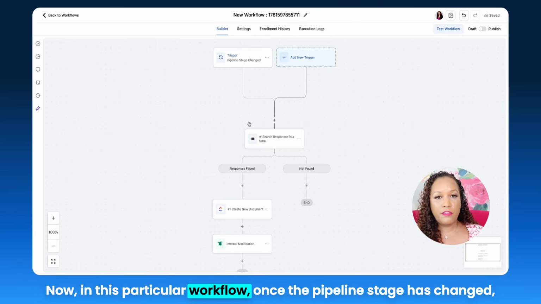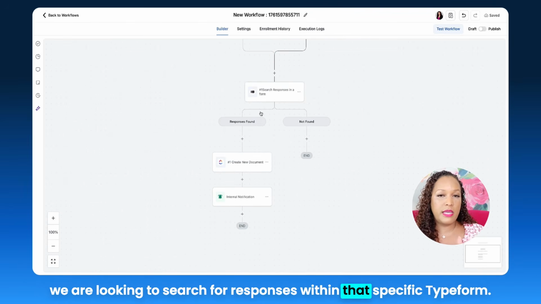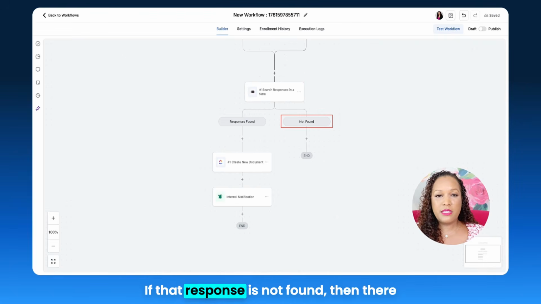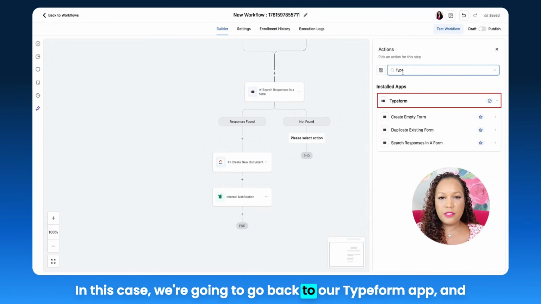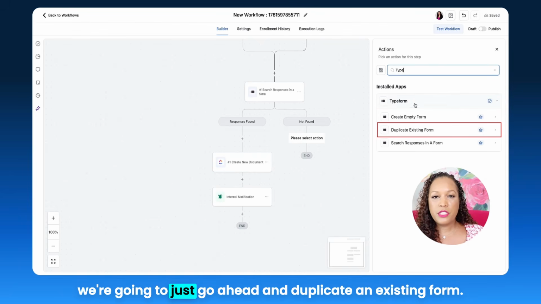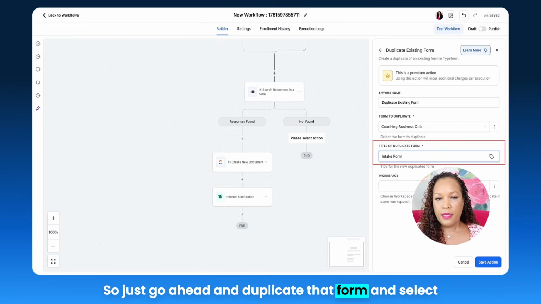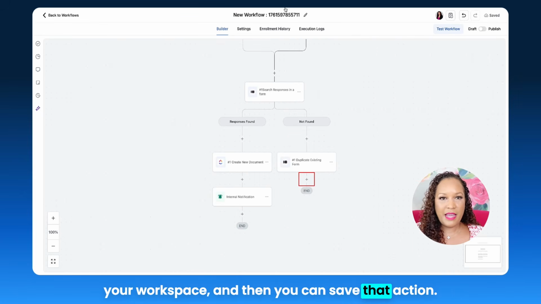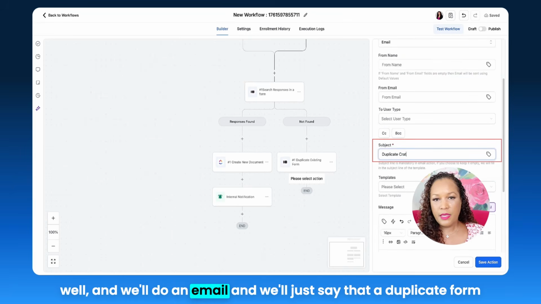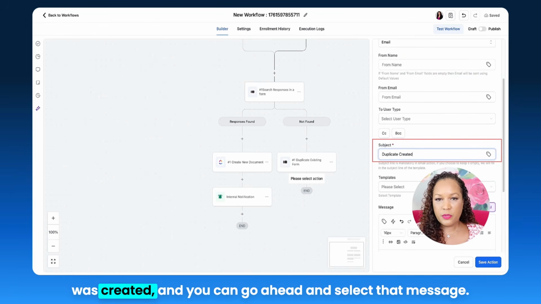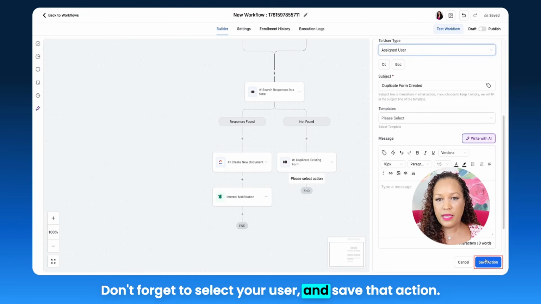Now, in this particular workflow, once the pipeline stage has changed, we are looking to search for responses within that specific Typeform. If that response is not found, then there are a variety of things that you can do. In this case, we're going to go back to our Typeform app, and we're going to just go ahead and duplicate an existing form. So just go ahead and duplicate that form and select your workspace, and then you can save that action. You also might want to give yourself an internal notification as well, and we'll do an email, and we'll just say that a duplicate form was created, and you can go ahead and select that message. Don't forget to select your user and save that action.